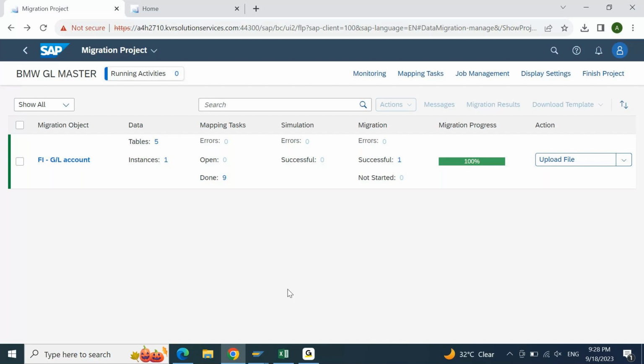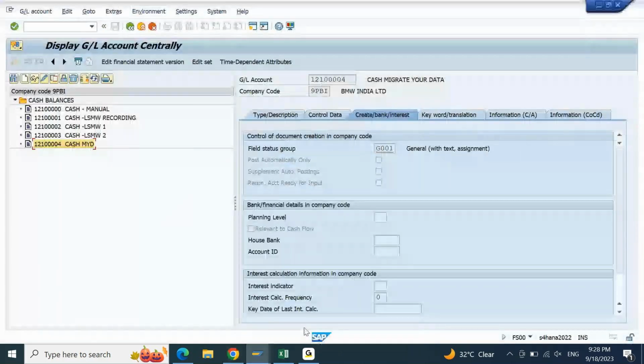Sir, regarding the retained earnings account, you were about to tell something. You wanted to show me on the system yesterday.